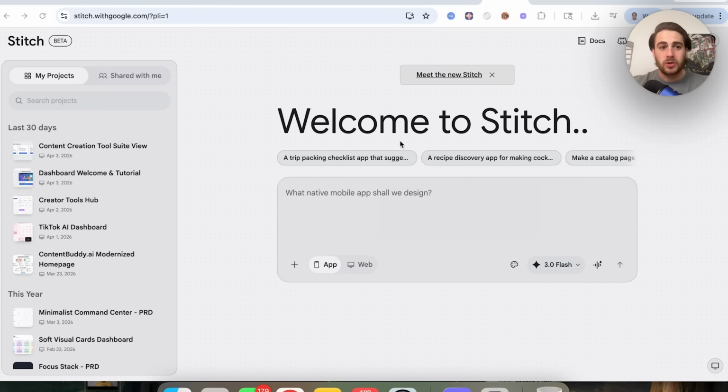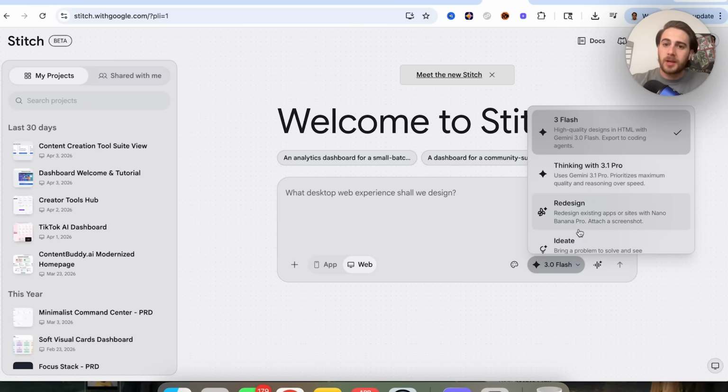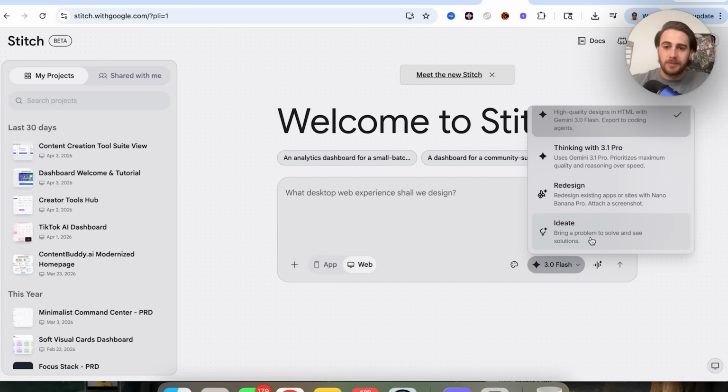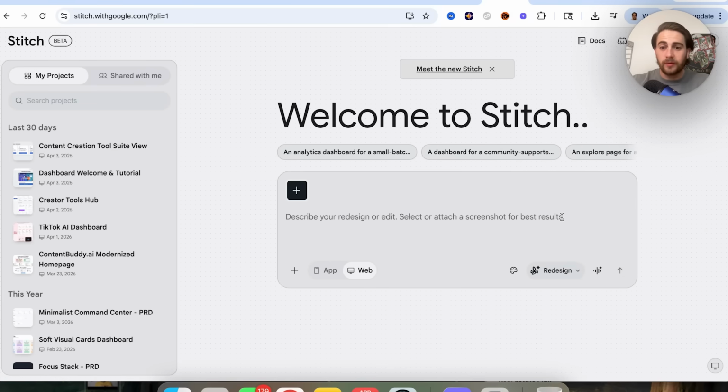Now, the next thing I want to show you is that Google Stitch just got an upgrade that is pretty amazing. So now if we come over to Google Stitch right here, you're going to see some new things. For example, Ideate allows you to bring a problem to solve and see a solution. You could redesign.